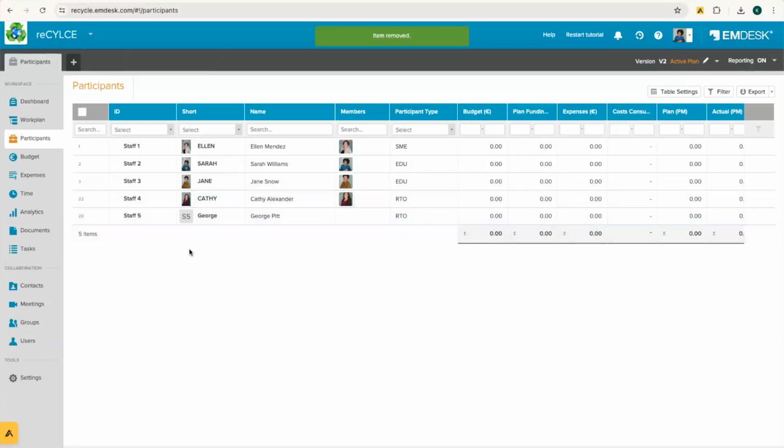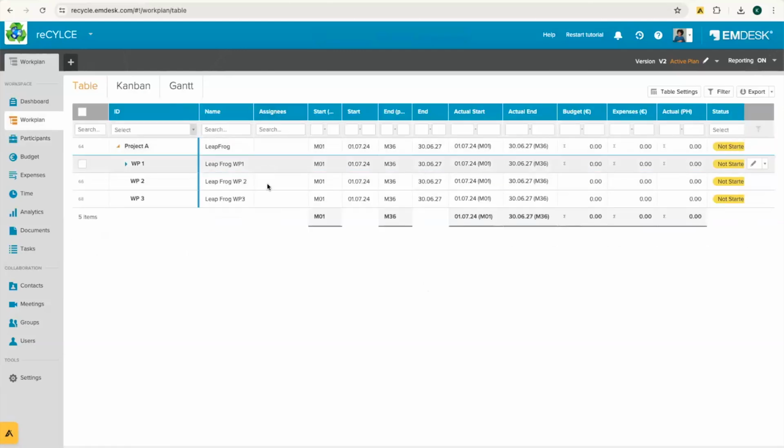And now this person has been removed. Now, going back under the work plan, we'll see once again we have assignees here. This is quite helpful if you have a small team working on many different work plans, work packages, or projects. Then you can directly assign someone to each section.